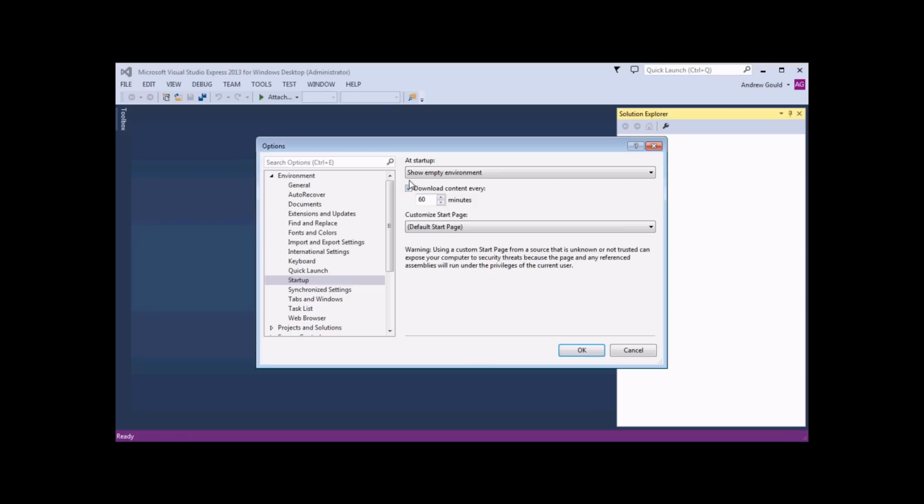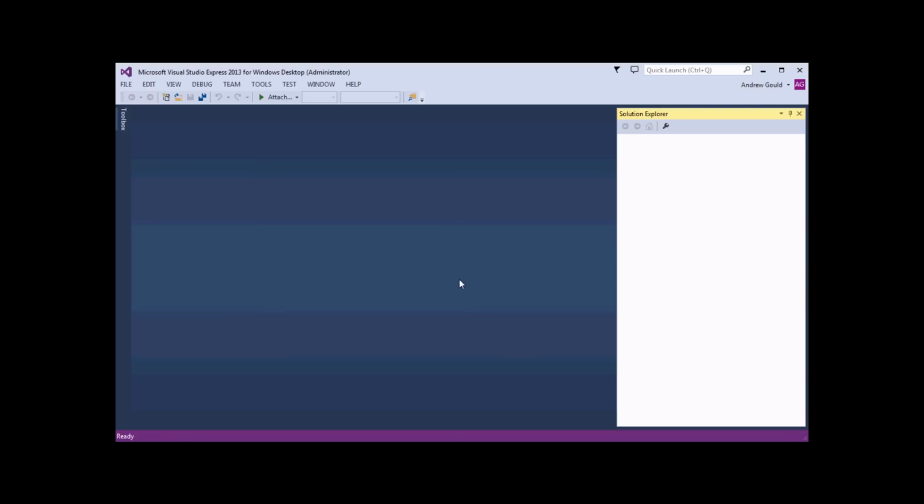You can also control whether or not the start page downloads new content automatically, and if I uncheck this box, I'll stop receiving announcements on the start page. Whether you want to do that or not is entirely up to you. At this stage I'm going to click OK, and those are my startup settings set.